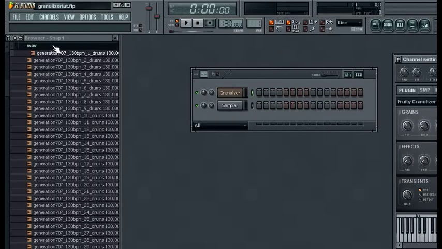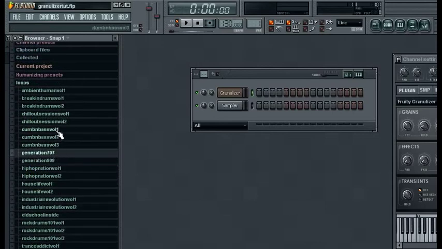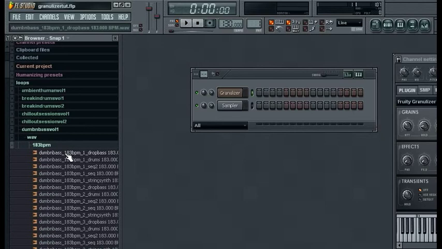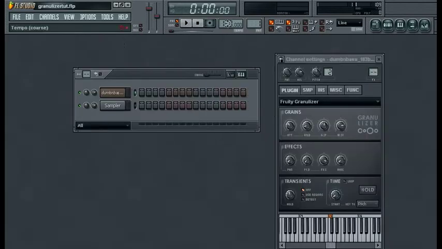So I'll go ahead back into the browser. And I'll go ahead and load this. Go ahead and put that at 183 to match the sample.